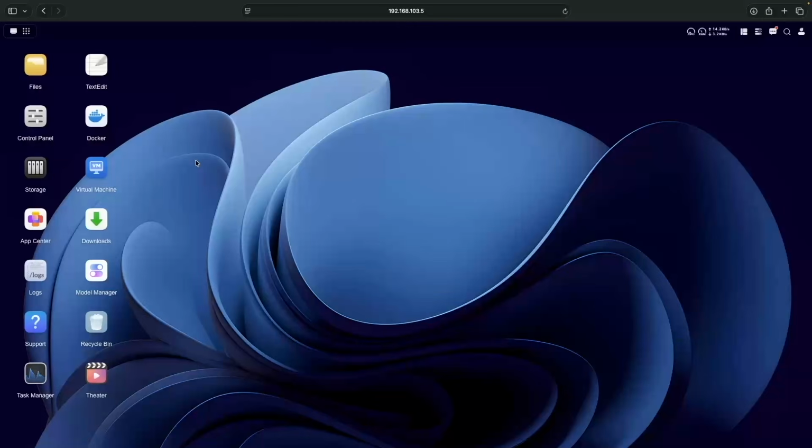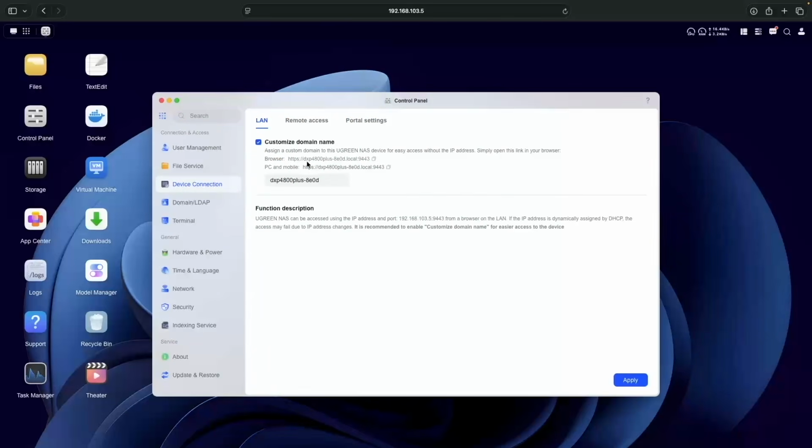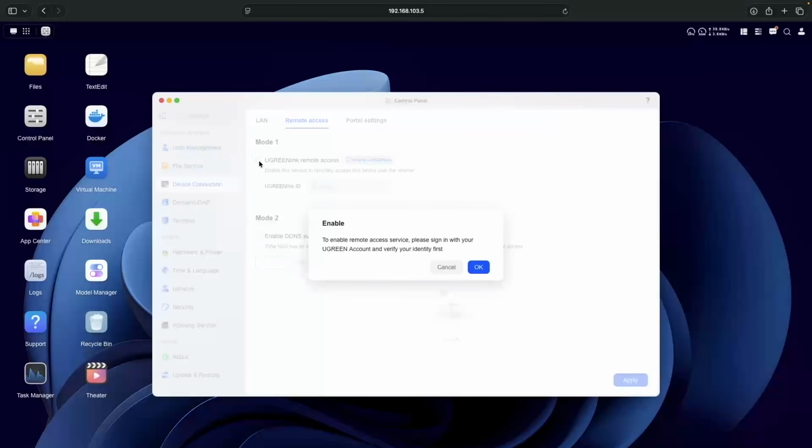To set up UGREENlink, you'll need to log on to your UGREEN NAS WebUI, navigate to Control Panel, then select Device Connection. Select Remote Access, then enable the UGREENlink Remote Access option under the Mode 1 section. You'll then get this Enable pop-up window letting you know that you'll need to sign in to your UGREEN account and verify your identity first.